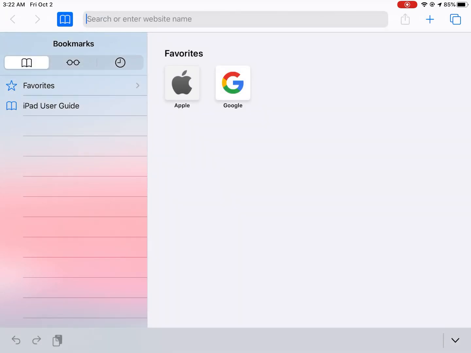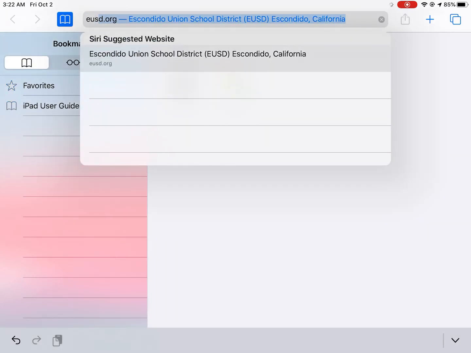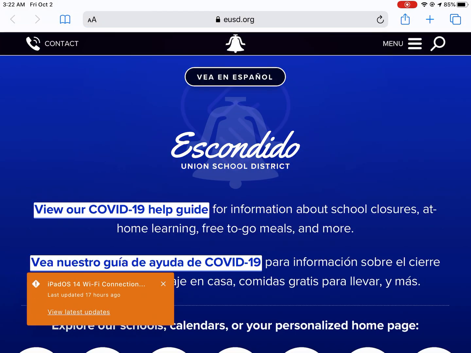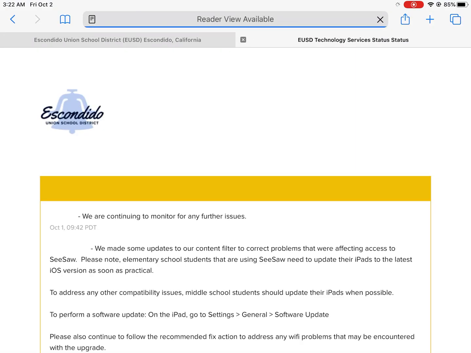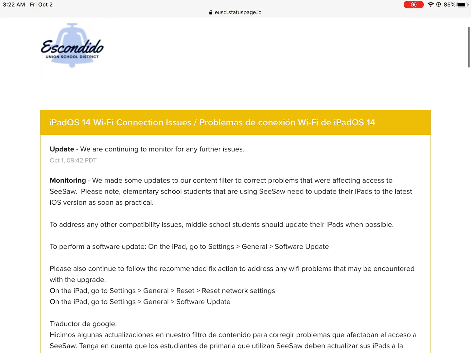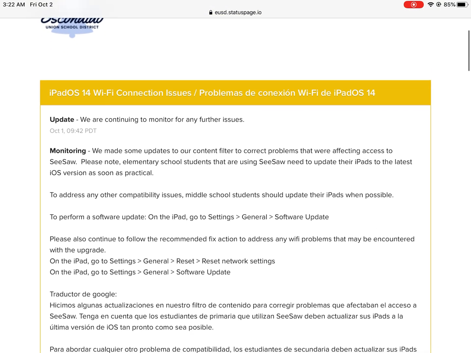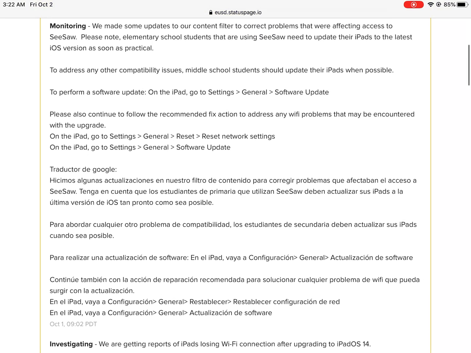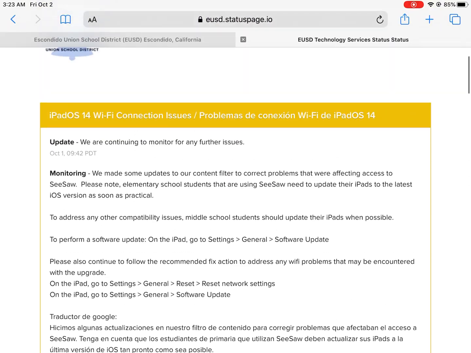Let's check. In our web history, it is now cleared. Let's go to our district website. Sometimes the district will put updates, and it's important to check those updates when we're going into it. So there are Wi-Fi connection issues, it's saying, and it's giving you some solutions as well.